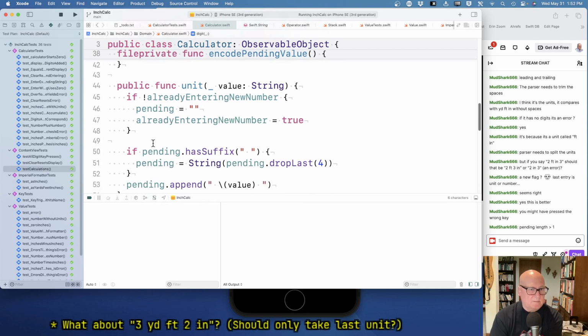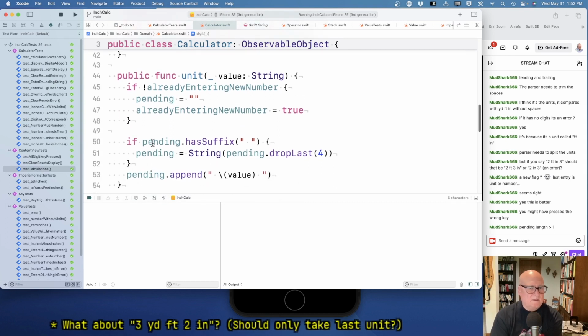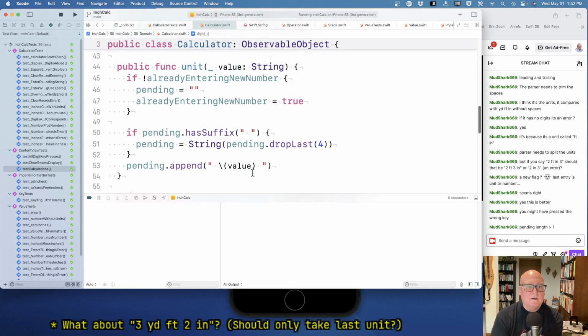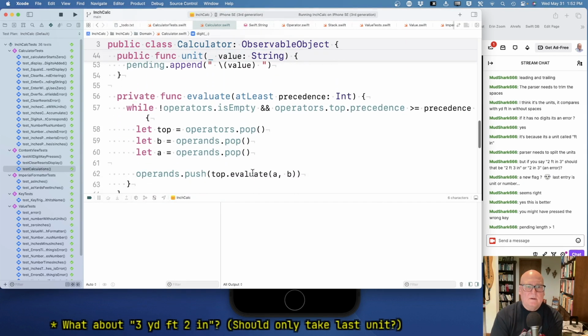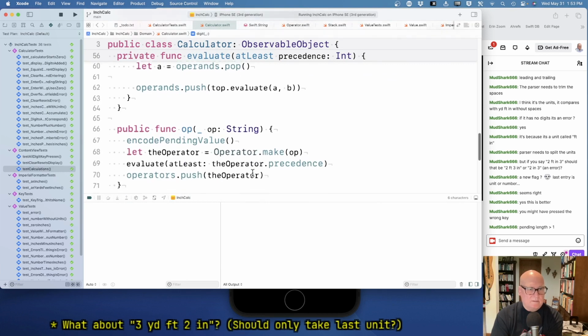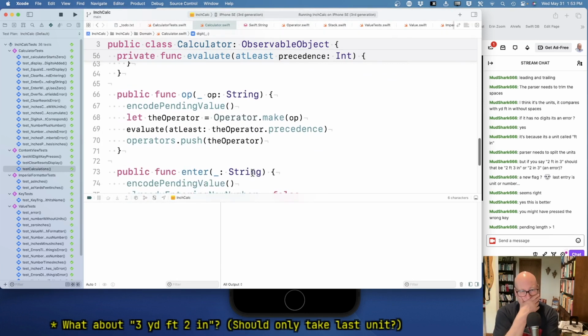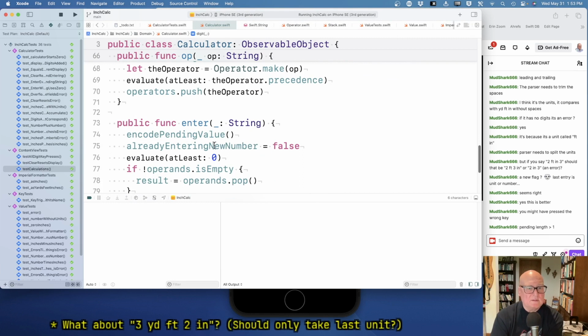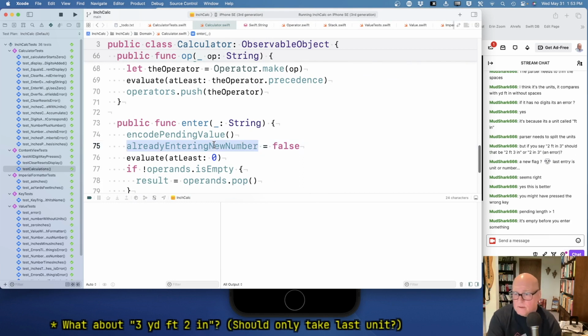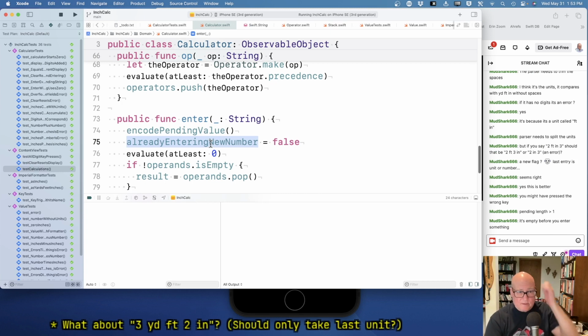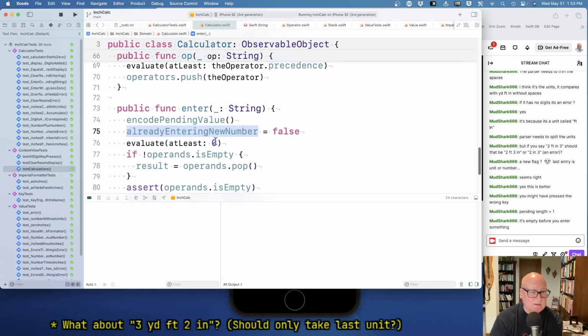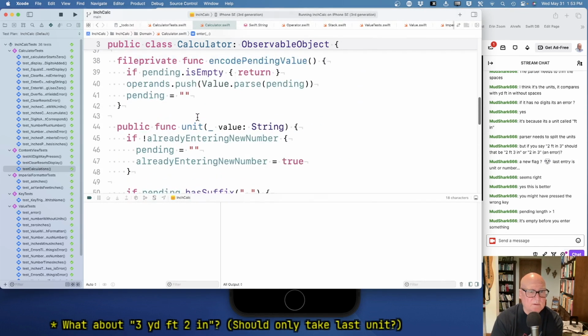Okay, where's another one? Already entering. We might drop, but we always append. Not relevant. Operator. Code pending value. Oh, what's this one? Yeah, it's empty before you've entered it. Okay. Always entering equals false. And code pending value.